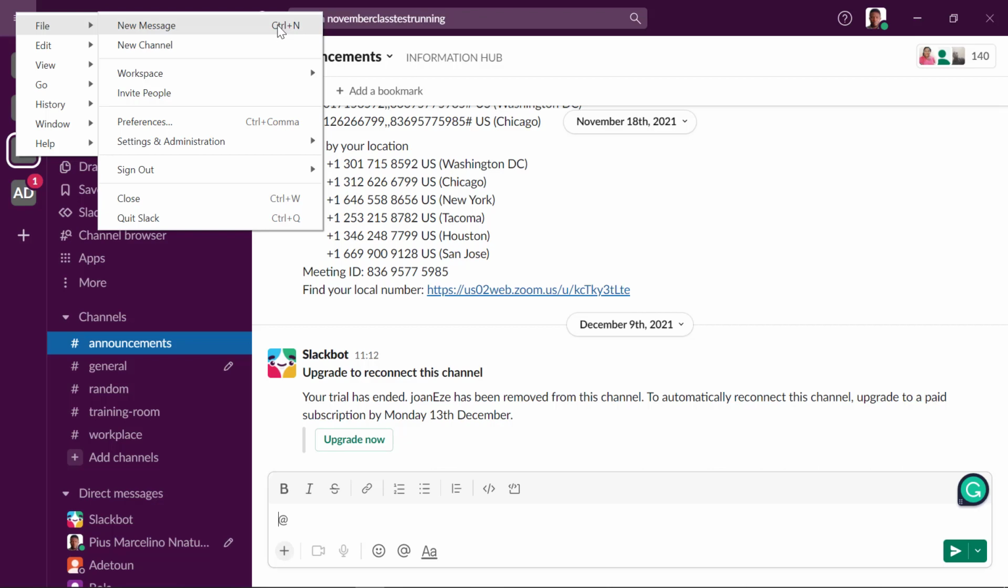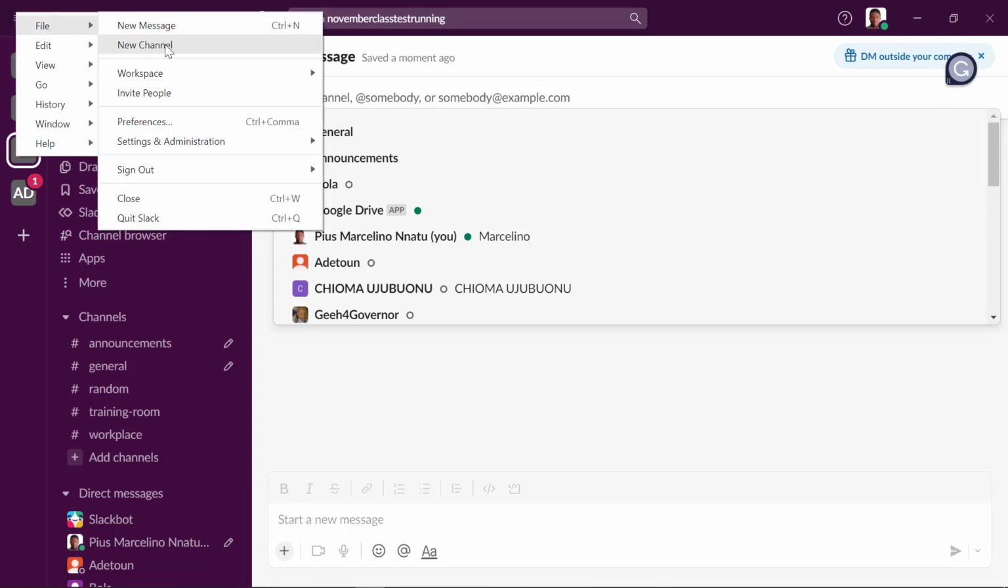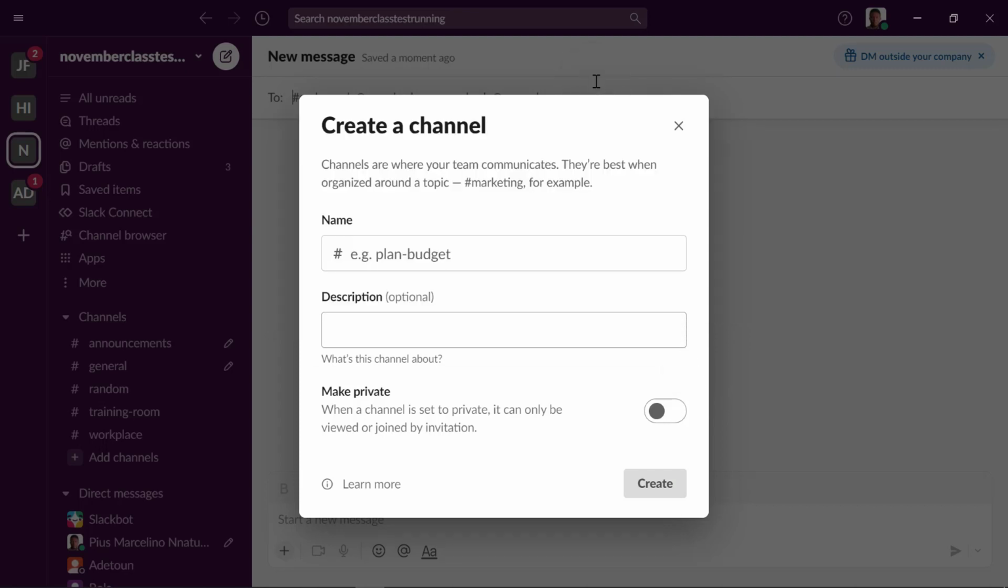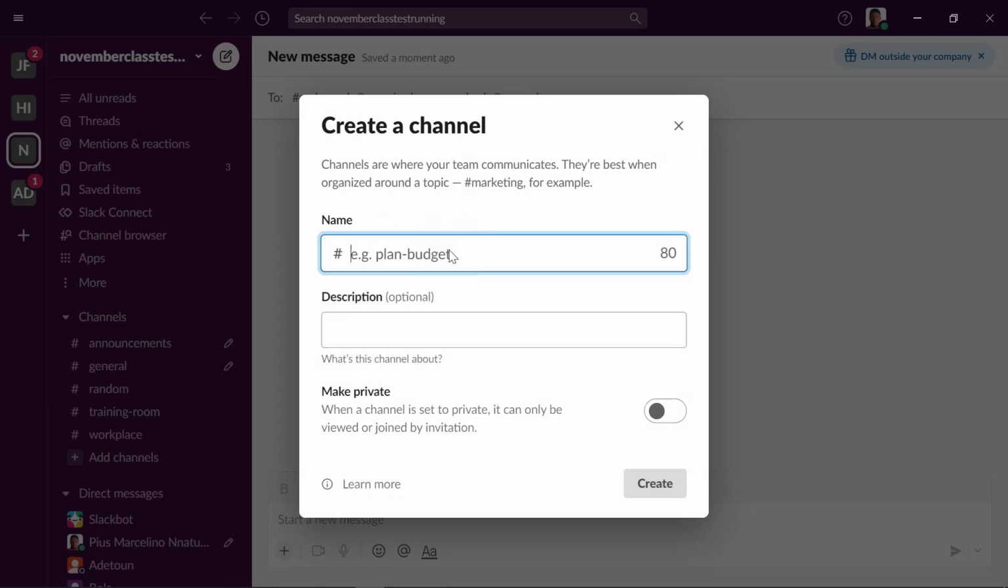So a click on it will open up settings where you can then call out somebody's name to send them a message. Okay, that said, still on file, you can create a new channel. And when you click on new channel, it will give you settings on how to create a new channel. You can see create a new channel. What should be the name of the channel? This is where you name the channel. You can give it any name of your choice, just as you can see different channel names here.